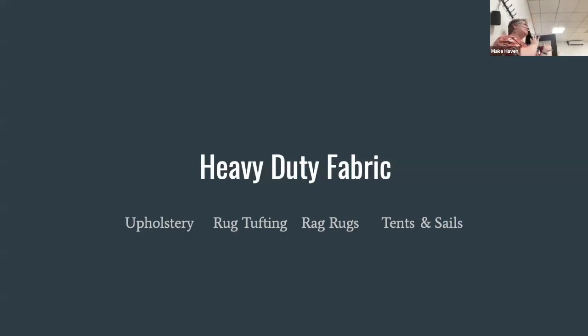So we come out of that tradition, and we're going to go completely the opposite direction. We'll talk about heavy duty fabrics. One of the things I want to mention before we get into the specifics is that we have all the tools here to work with heavy duty fabric. And it is so, so cool.